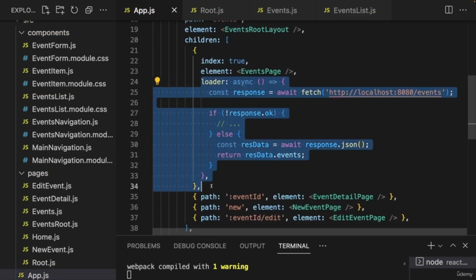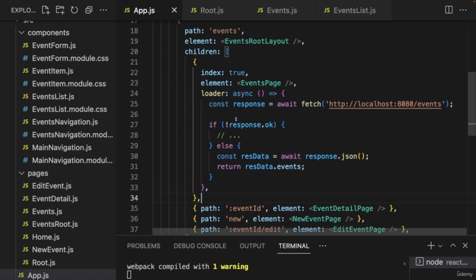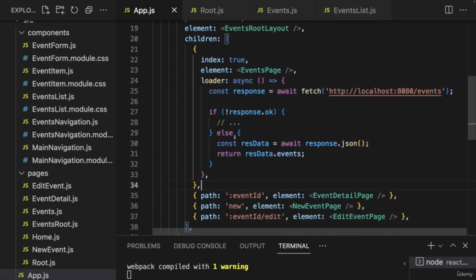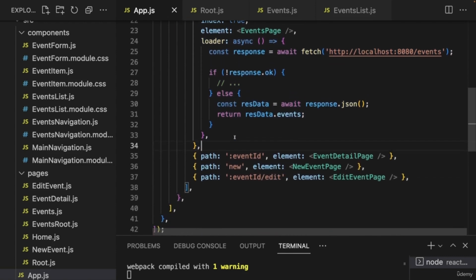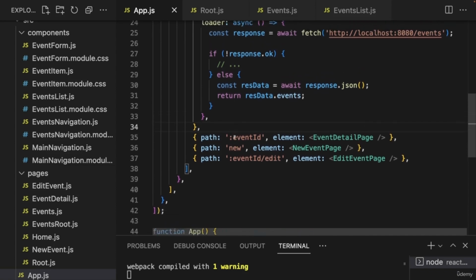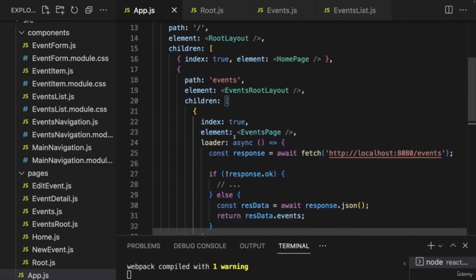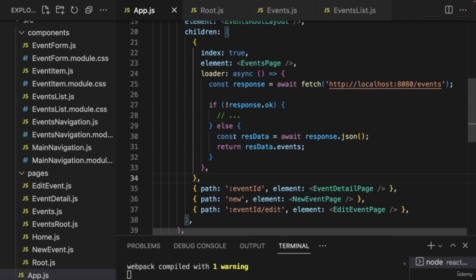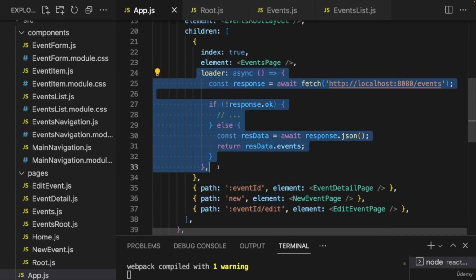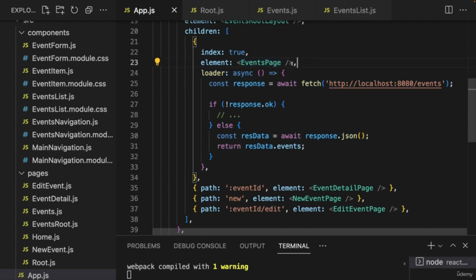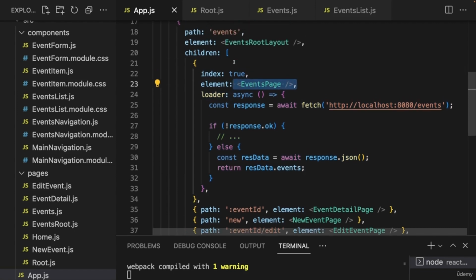So we added our loader here. You could argue that whilst this did improve our component, it actually made this app.js file a bit more bloated. And especially if we would add more loaders to more and more routes, this file would start doing a lot of things. You could also argue that the logic for fetching data for the events page belongs to the events page and not to the app.js file. So you might want to put that code into the events page file and not into the app.js file.